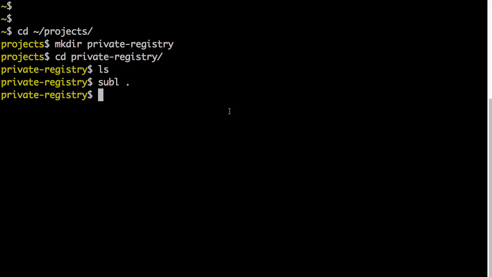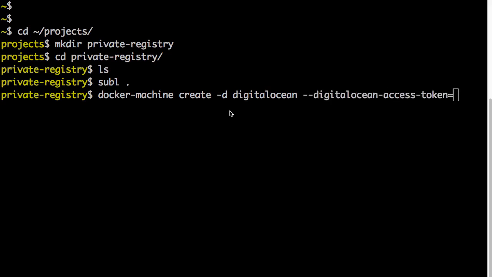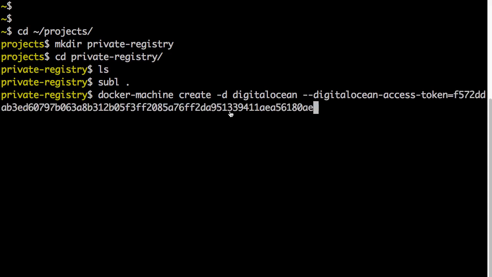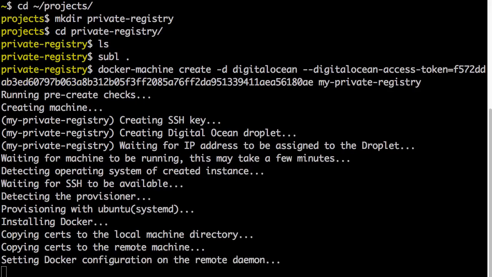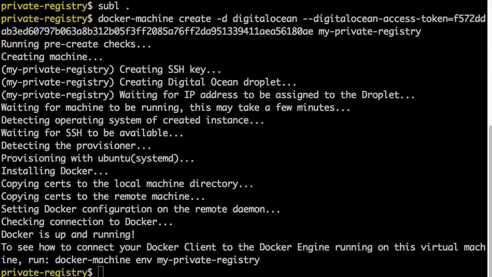Back to the terminal, let's create a Docker machine using the DigitalOcean driver, which will spin off a new droplet on DigitalOcean. Now the command is docker-machine create, driver is digitalocean, using the access token which I generated earlier, and a name for this machine. Let's name this my private registry. Go. After a couple of minutes, it created a droplet as a new Docker machine.